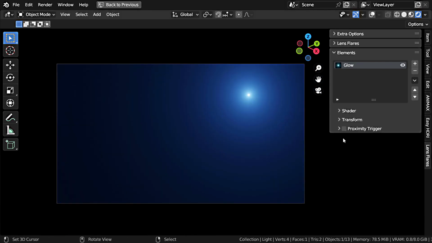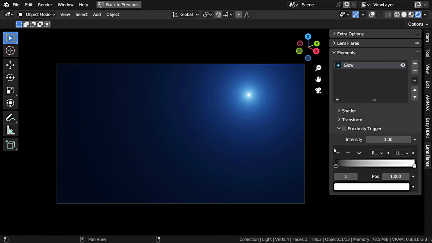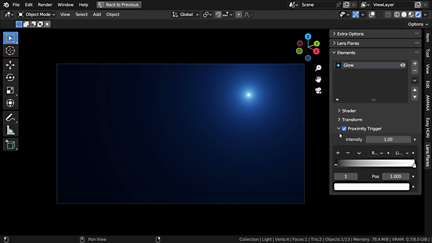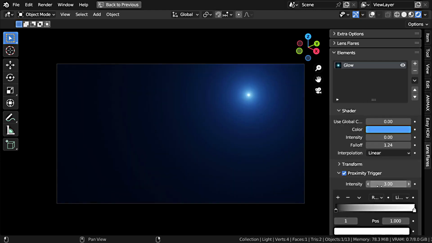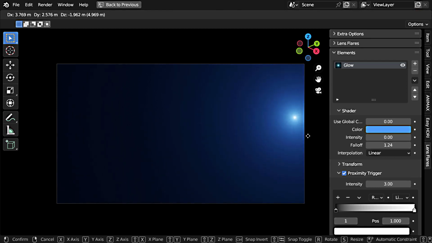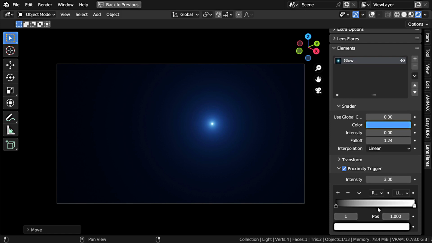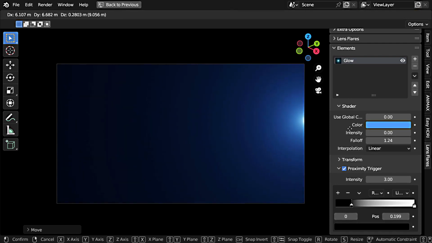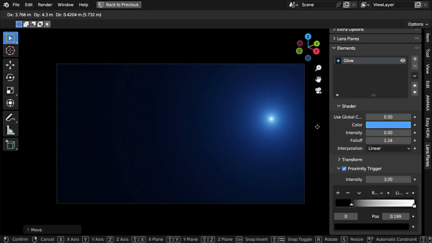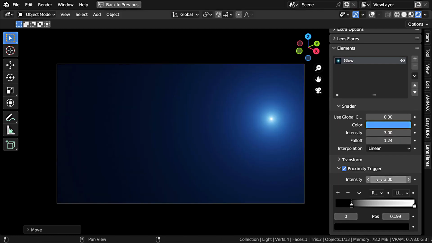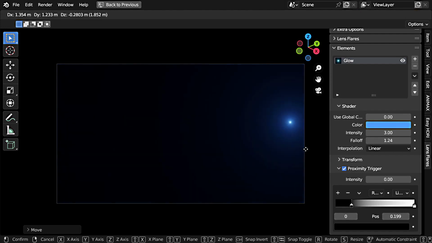Now, all the elements feature the Proximity Trigger option, which allows you to dynamically adjust their intensity based on the distance between the borders of the camera and the target. For instance, you can set the intensity of an element to 0 and the second intensity to 3. As a result, the intensity will be 3 at the borders and gradually fade to 0 at the center. This mapping is achieved through the element's intensity being linked with the black color of the color ramp, while the second intensity is linked to the white color.